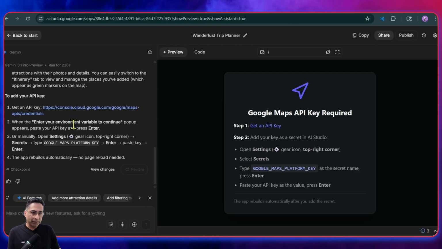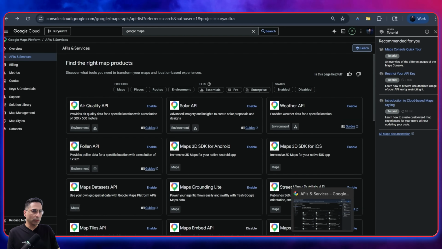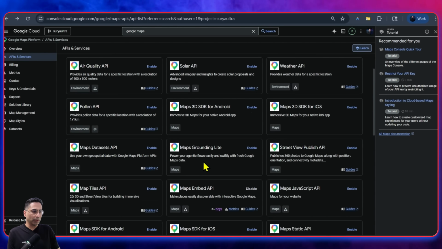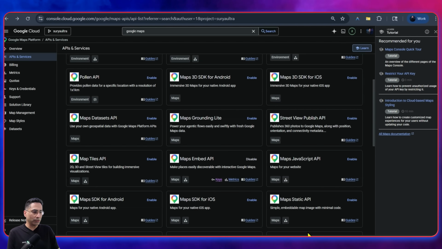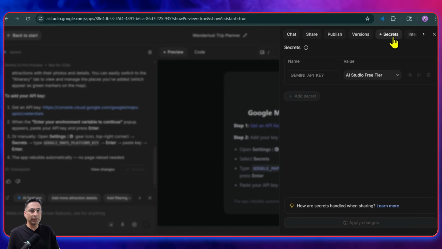All right, so as suspected, it is now asking me to enter the API key. So I'm going to get the API key here from my Google Cloud platform. I've enabled the Maps embedding and I do have the key. So I'm just going to select and copy the key from here. I've copied the key, and here is where in the settings option, you see the secrets.